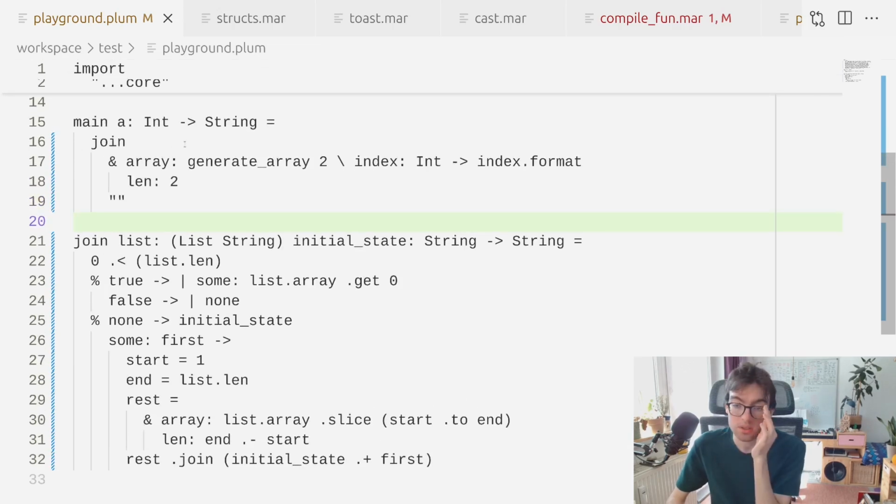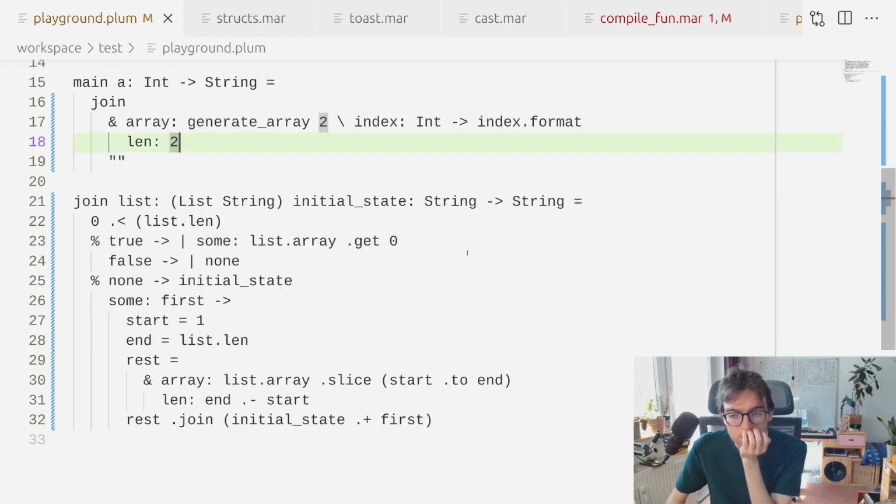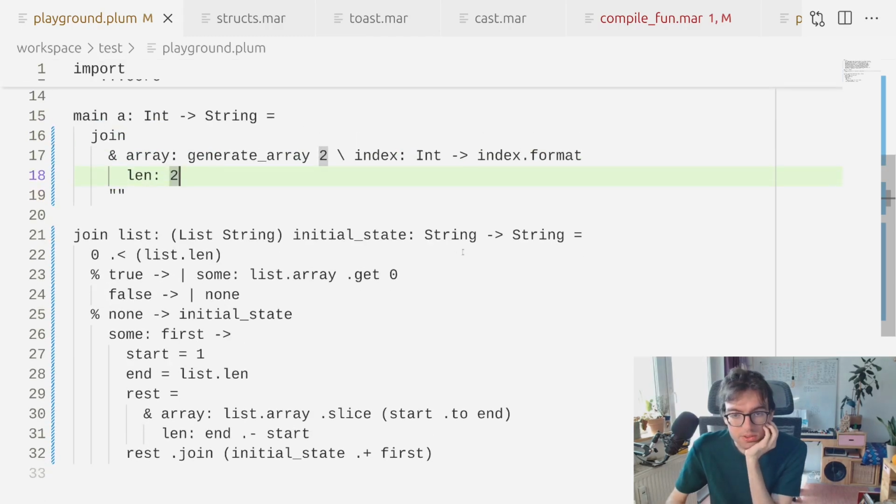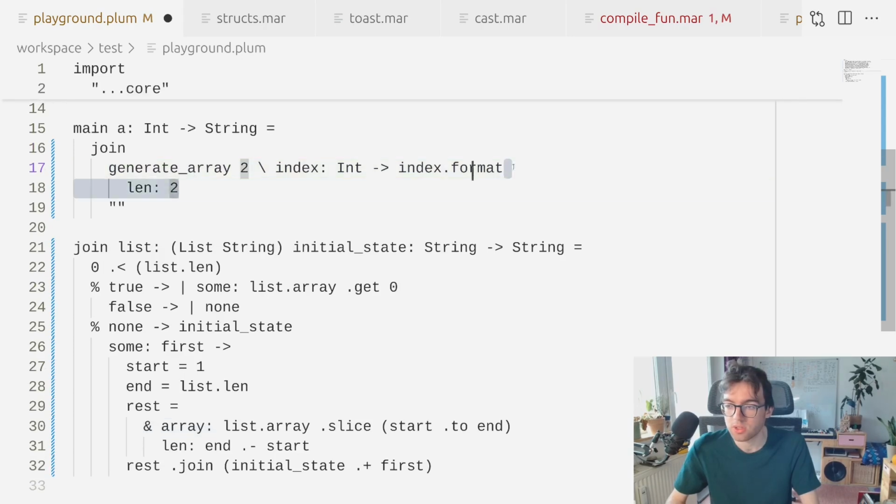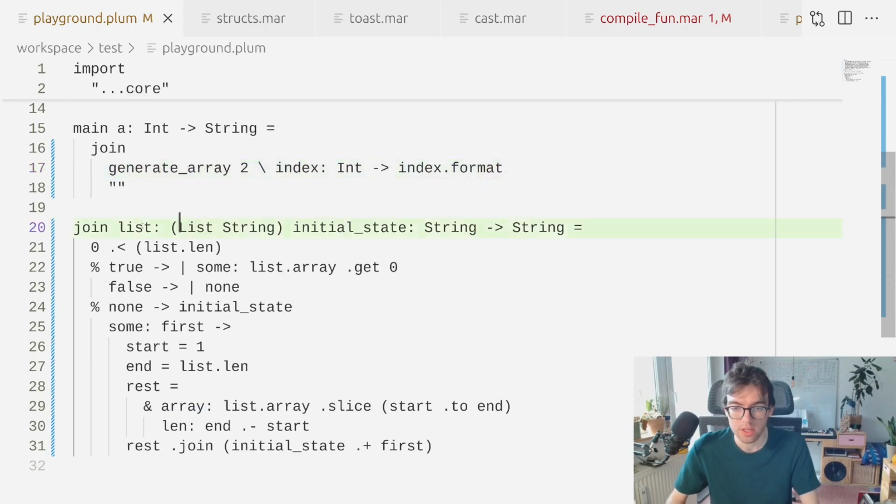Okay, now, maybe one more thing. This is basically a list with an array with a certain size, and then it has a length. That is the same size. What if this was just an array directly?